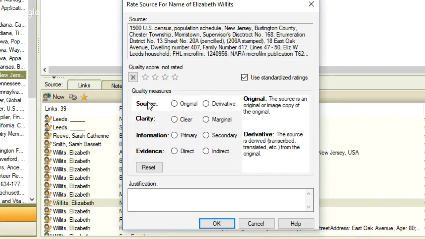So I'm going to select source. I showed you the image, and it says original: the source is an original or image copy of the original. And that is what I'm looking at that I showed you. Is it clear? I think that was pretty clear, at least in this fact. I get down a couple more facts and maybe it's not so clear.